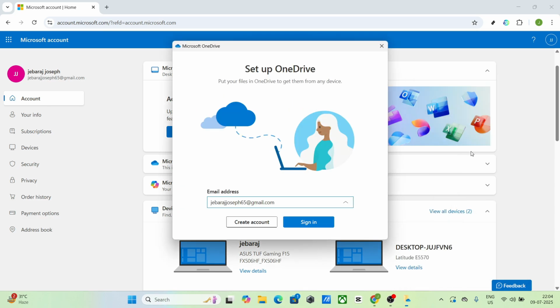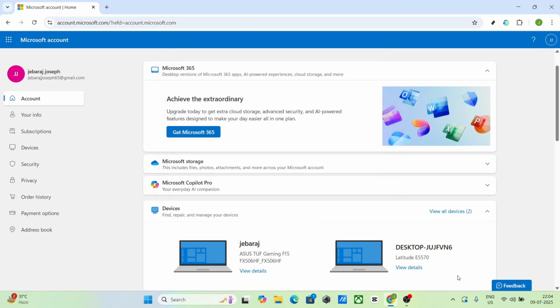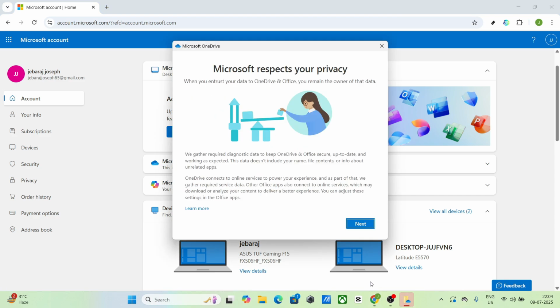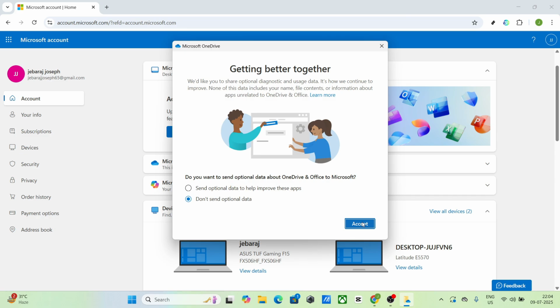Upon signing in, you'll need to specify where you want your OneDrive folder to be located. You have the option to stick with the default location or choose a new one based on your preferences or storage needs. This step is crucial for ensuring that your files sync correctly and are stored in a place that's convenient for you.